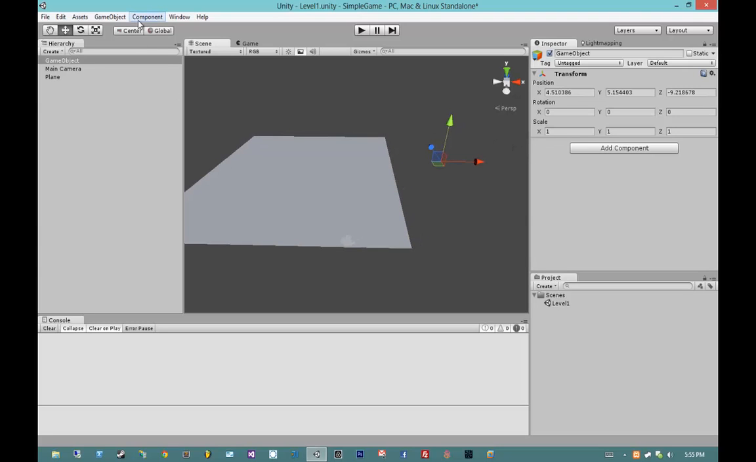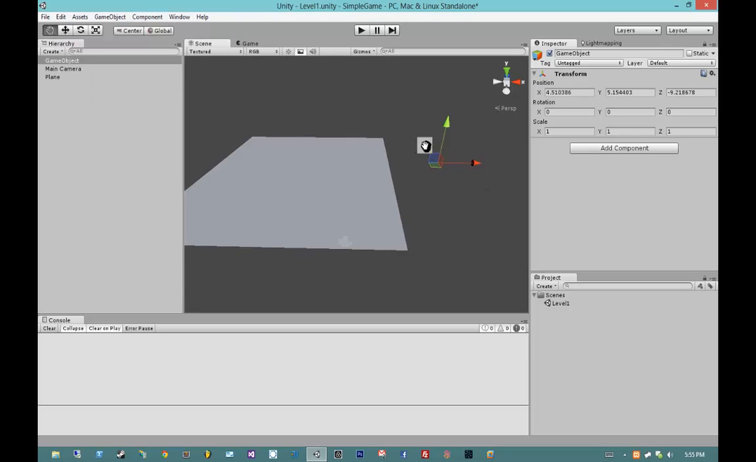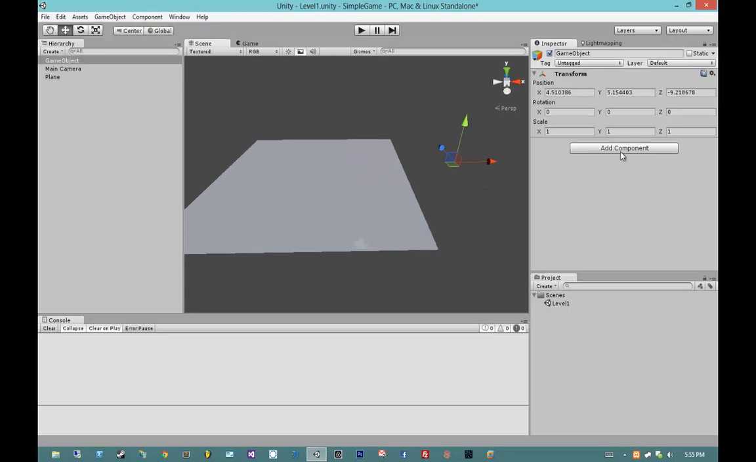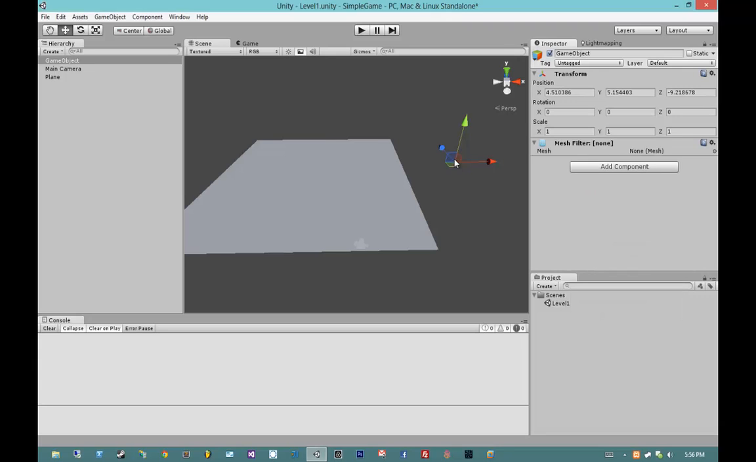And the second way is through this slightly more obnoxious drop-down menu. The drop-down menu is nice because you can see a list of things, but I like the button. So the first thing I'm going to do is add a mesh filter. I'm going to click on Add Component, and I'm going to type in mesh filter. And I get a mesh filter component. I'm going to add it on, and now we have a mesh filter component.